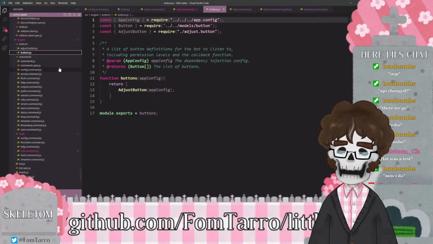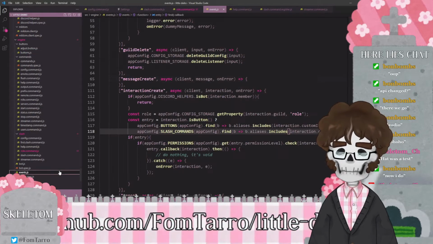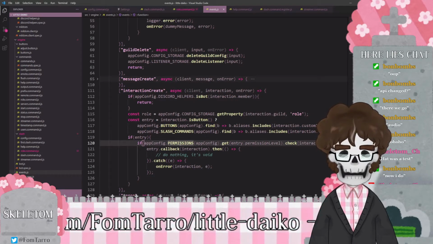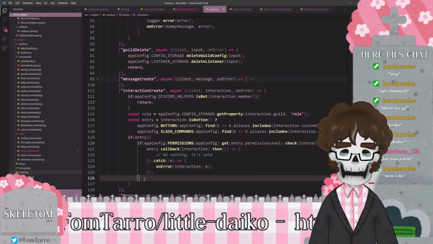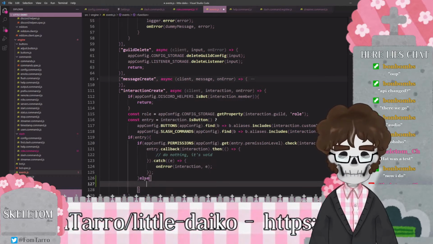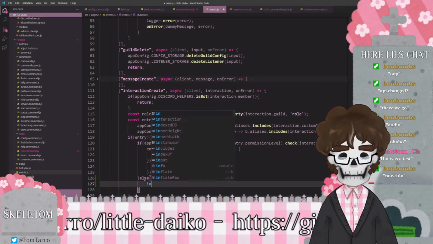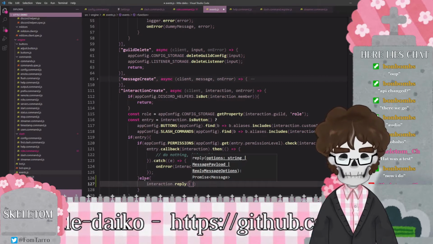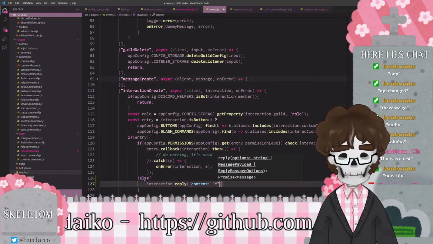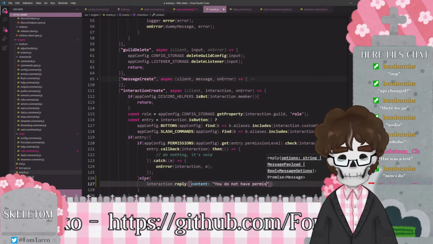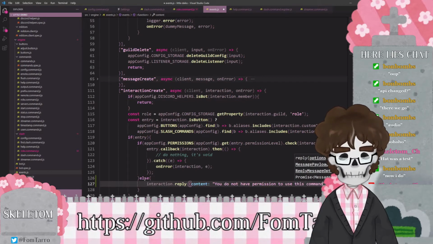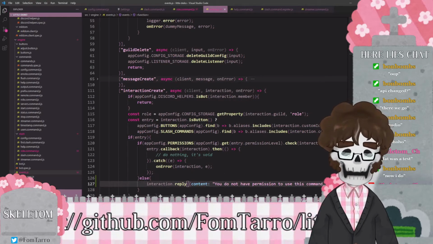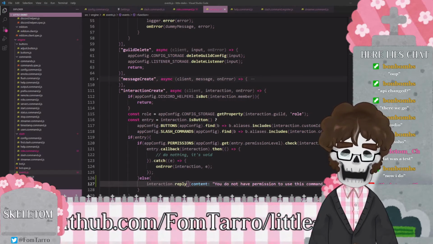Where would it be? Events? Yeah, if entry, config permissions, we can do else interaction dot reply content. There we go. So that should do it. I can test that.